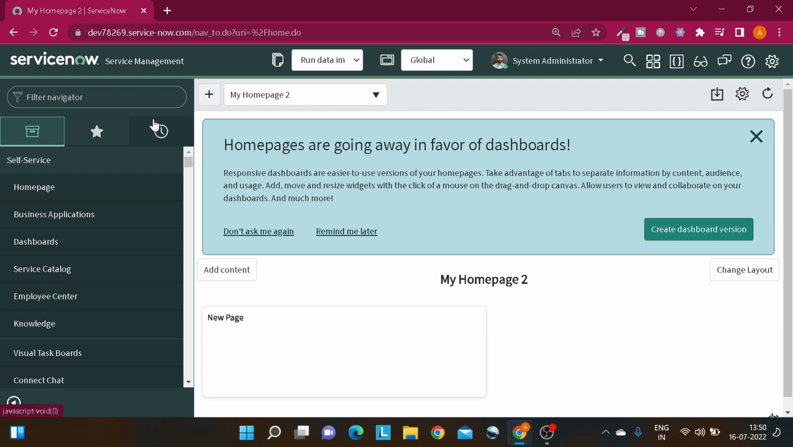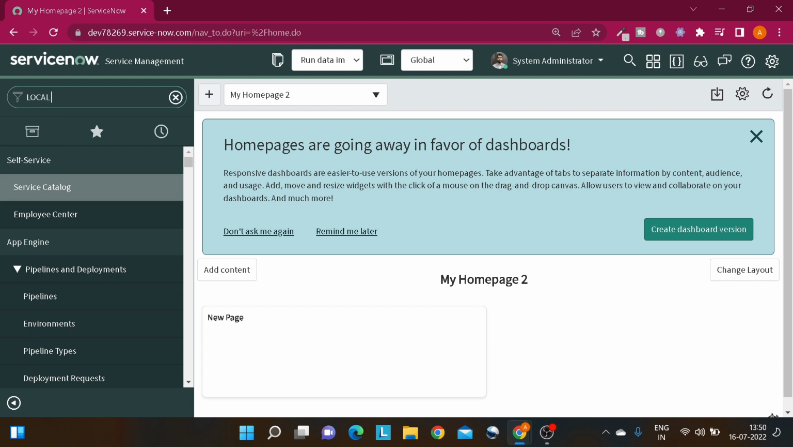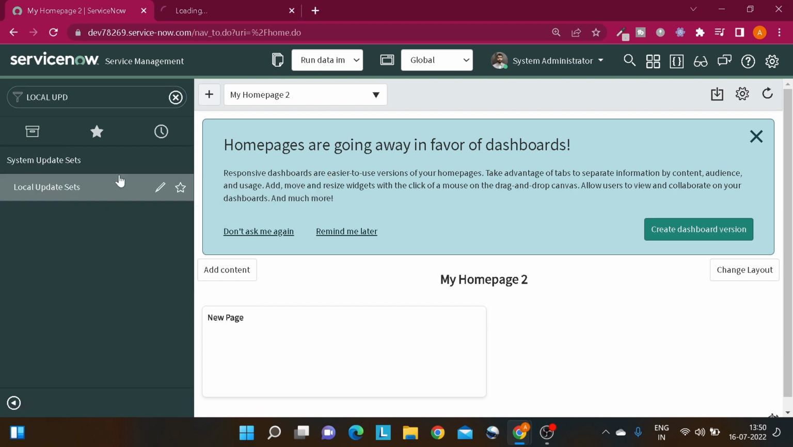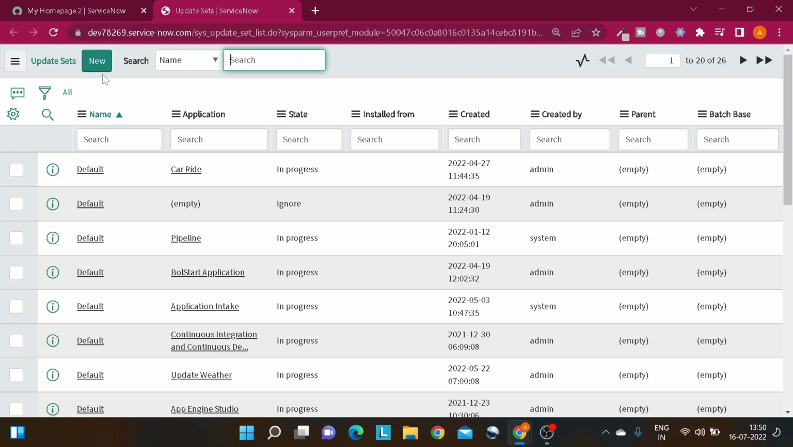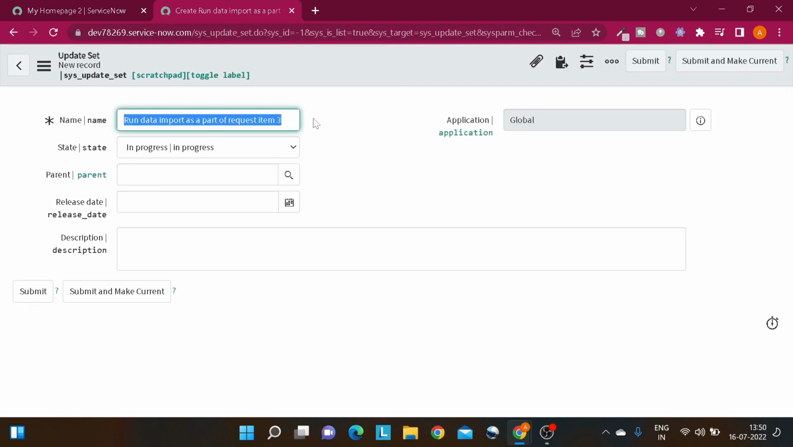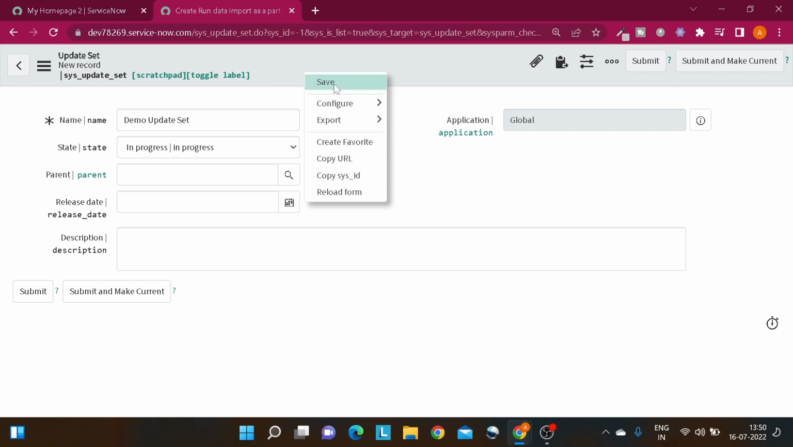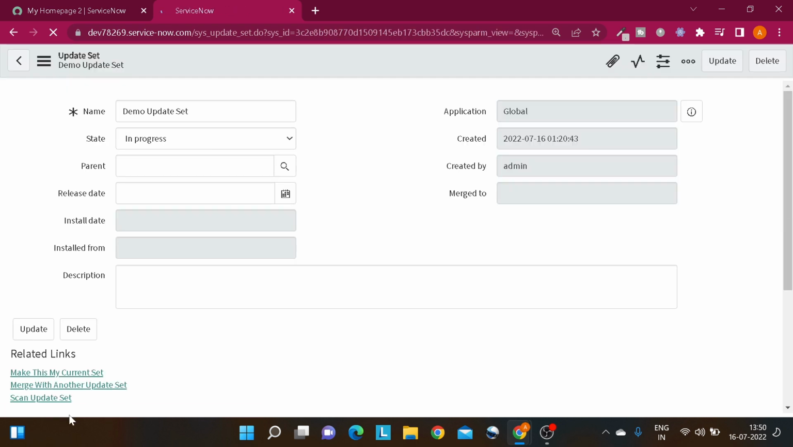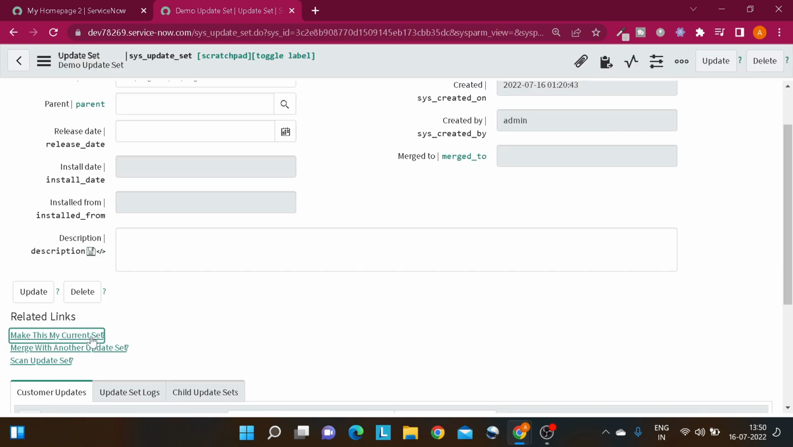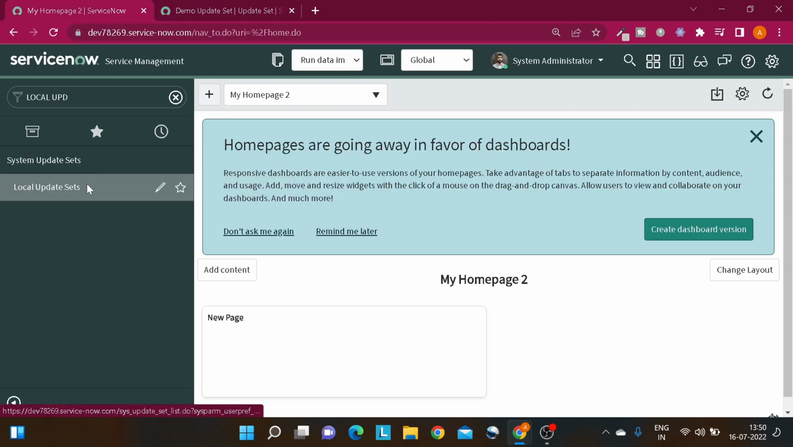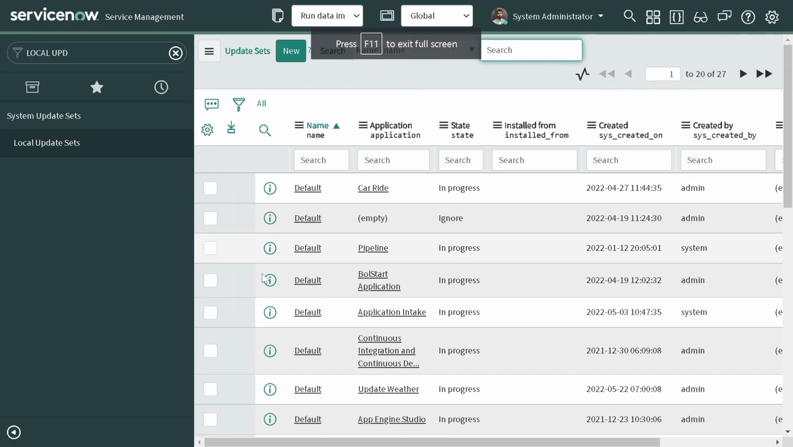For example, if I go to the system, I will go to local update set, and let's create one update set for now. Let's create an update set called demo update set, and I will save this. Okay, and then I will mark it as make this my current set.